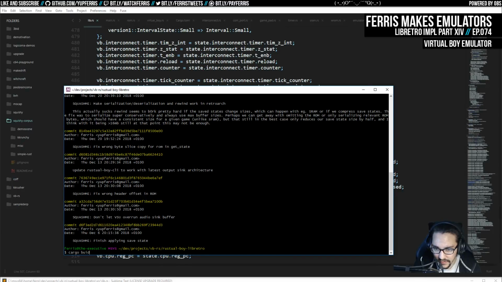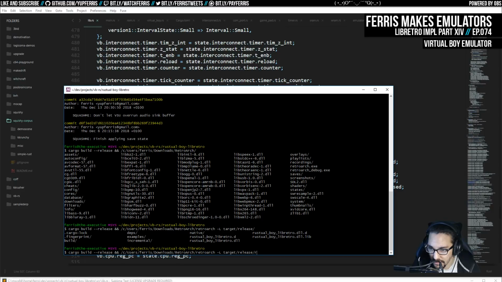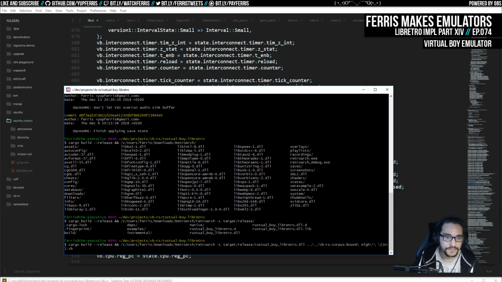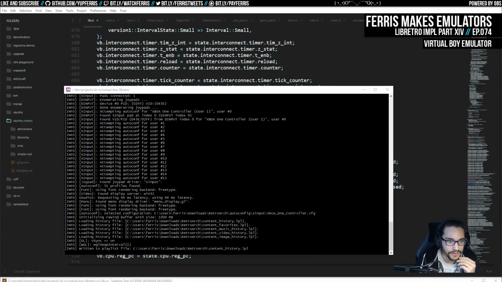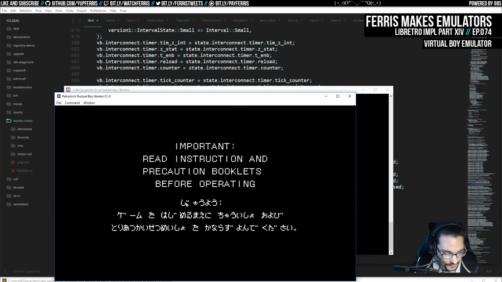So cargo build, release, and use Ferris downloads RetroArch. And then -L target release boy Libretro DLL, and then about high. Yeah, and this is like really slow.